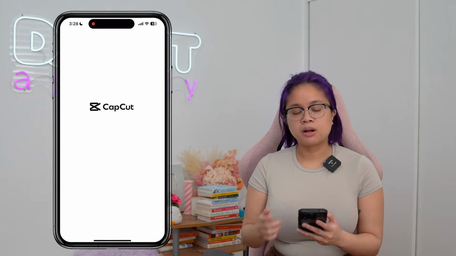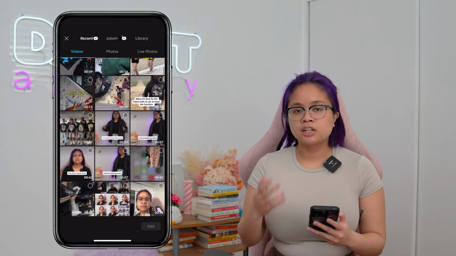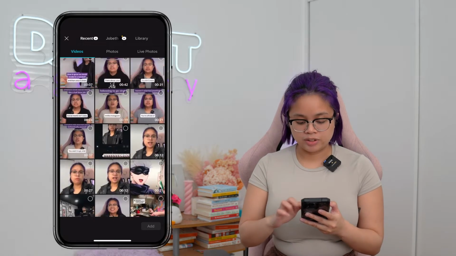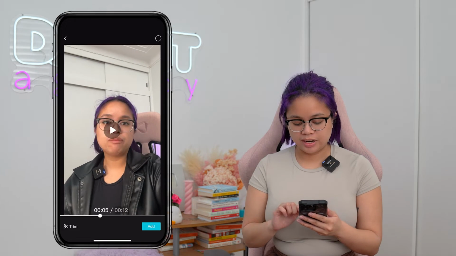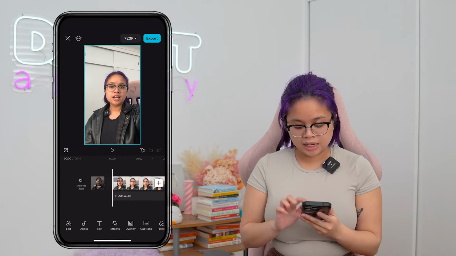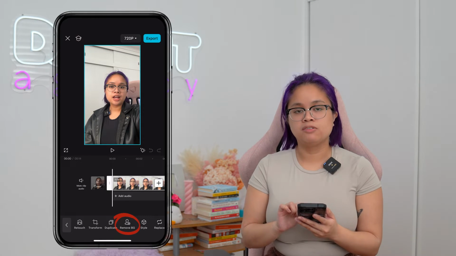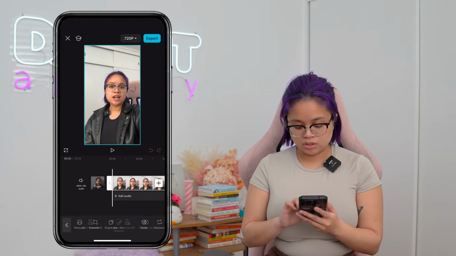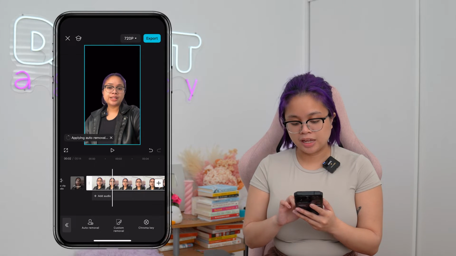So I will be using CapCut for this tutorial. What we want to do is first click new project and select the video that we're talking in and want to use the green screen effect. So I'm just going to pick this video here where I want to add a green screen effect. First, you need to click add. Then you want to tap your video and scroll all the way down until you see remove background. When you select it here, you can do auto removal and it adjusts that way. All the background behind me has been removed.